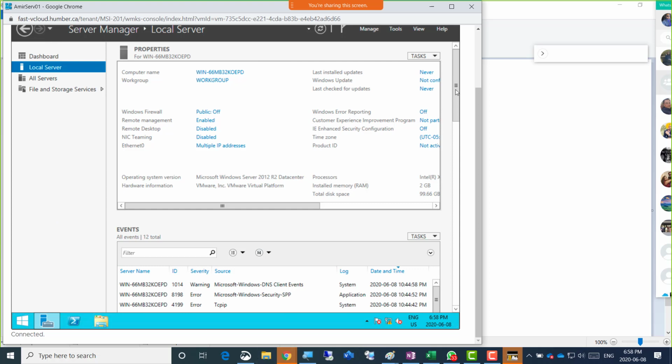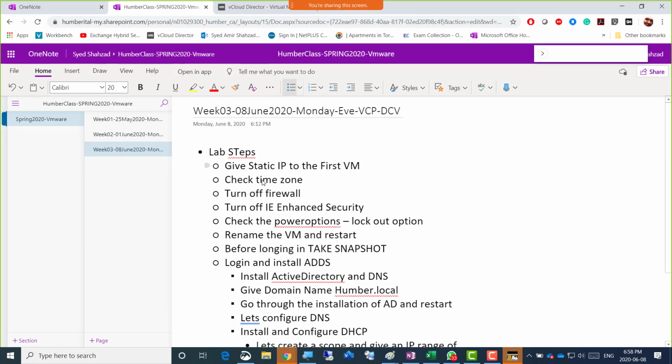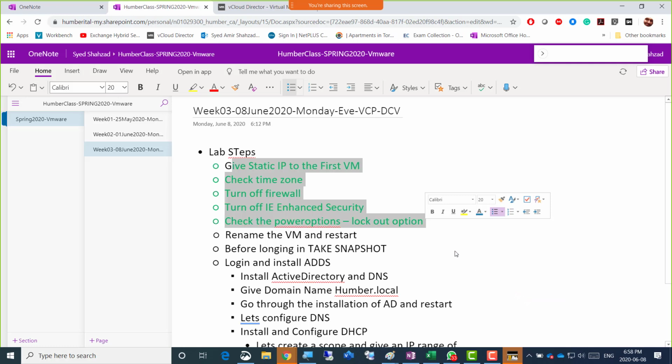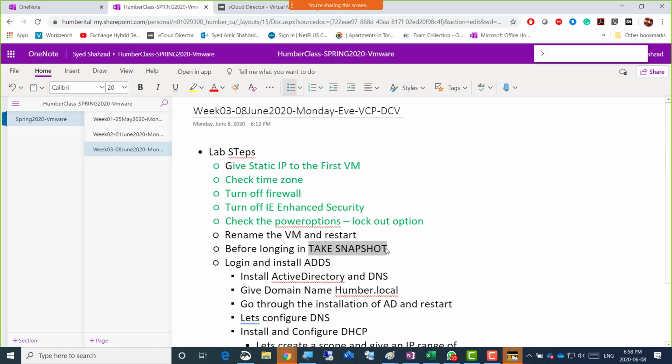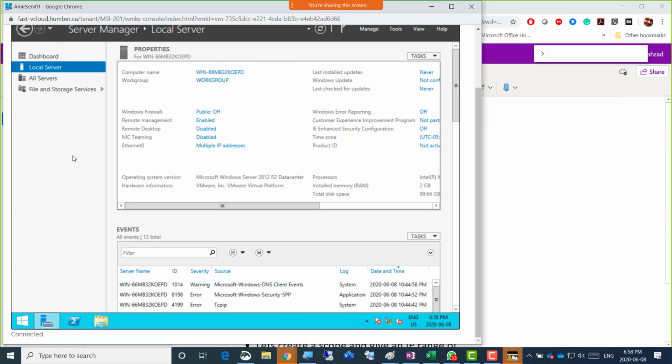So if we go back to our configuration, we have already done these tasks here. Static IP, time zone, enhanced security, power options, rename and restart. So I'll just mark them as green, done. Rename and restart is remaining, so I'm just going to go there now. But make sure that after that we need to take a snapshot of all this configuration if in future we had to come back to this, right? So let us go ahead and try to rename this machine.